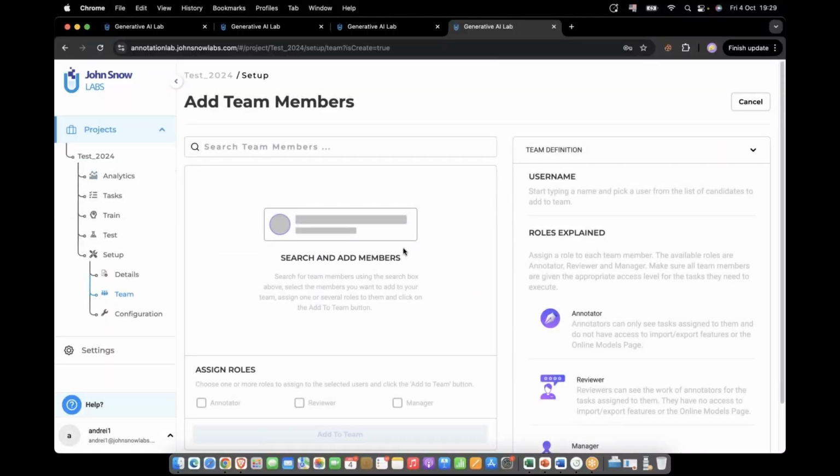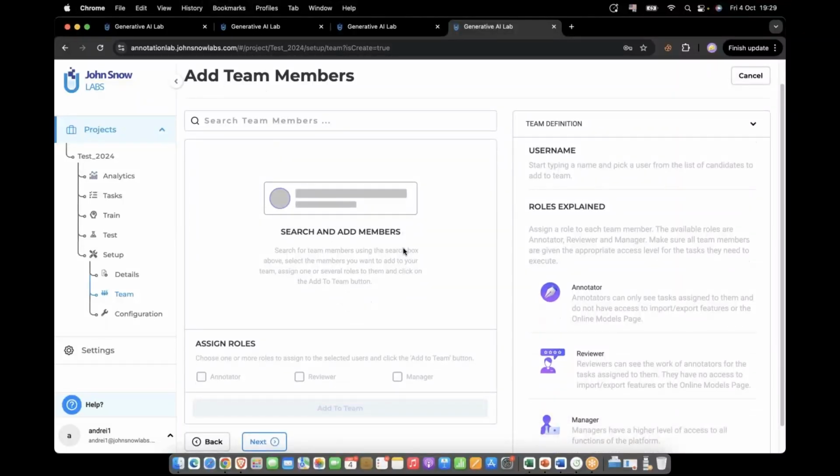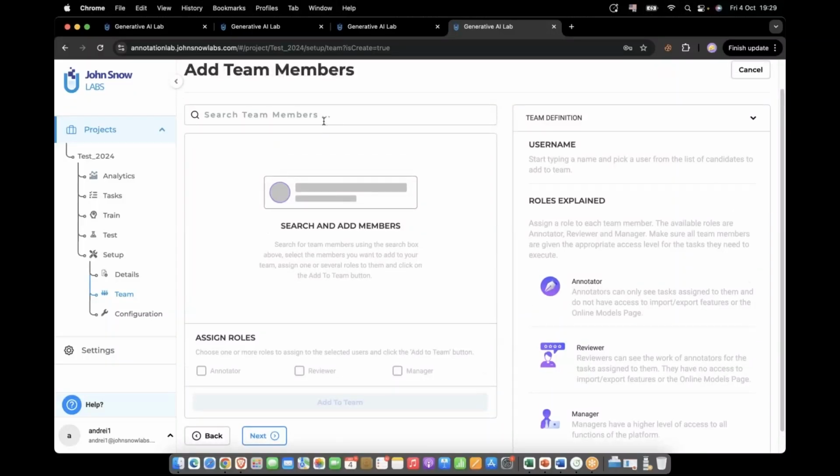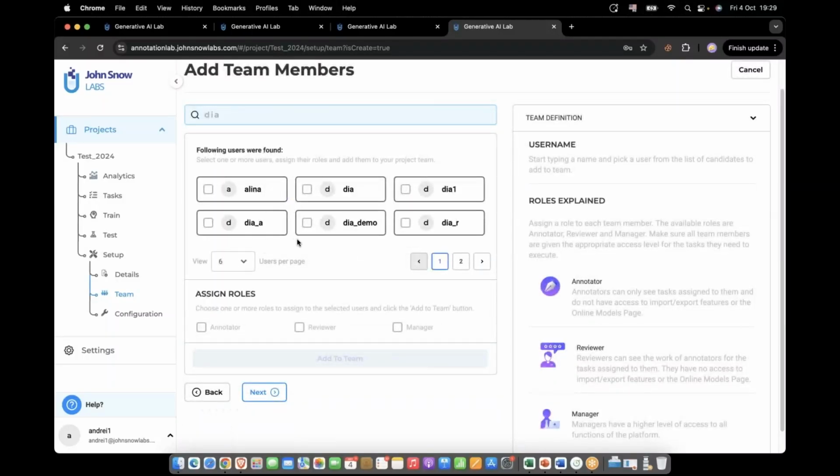Okay. Now this screen allows you to add users in different roles. The roles that we have are managers, reviewers, and annotators. I think all of your users should be included in your server that you get to test for the next 2 weeks. But for this example, I will add, for example, Dia. I'm prompted with all the accounts that Dia has on our machine. And let's select her important one.